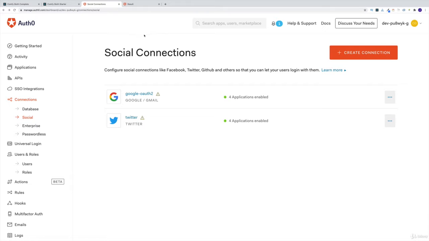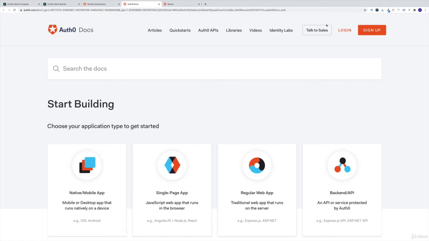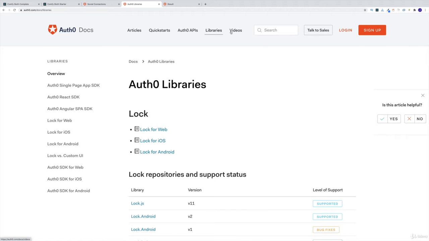Not bad, not bad. We have our app, and now we would just want to connect it to our project. And as far as the info, we can get it if we navigate to the docs. And then more specifically, we're looking for the libraries over here. And I'm going to go with Auth0 React SDK.